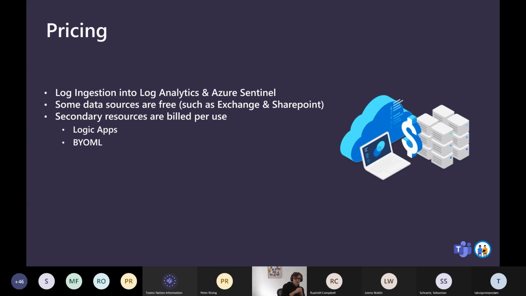Then also important is that Azure Sentinel uses other Azure resources as well, such as logic apps to automate response, and machine learning if you want that in Azure. These are not included in the Azure Sentinel cost. They're billed separately.